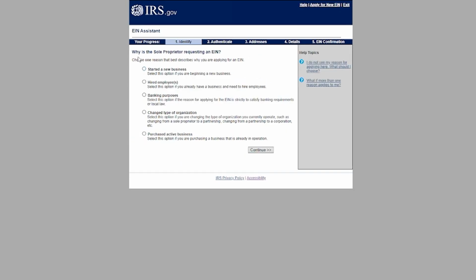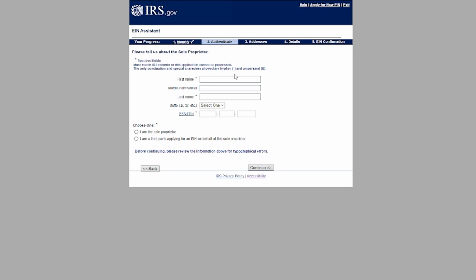And once you do that, why is the sole proprietor requesting an EIN? So is it to start a new business, hire employees, banking purposes, change type of organization? So let's say I'm going to go with hired employees. Okay. Now, once we do that, it says, tell us about the sole proprietor. What's the person's name? If they have a middle name, you can add it, and a suffix if there is any. And then this is where you're going to be adding your social security number.